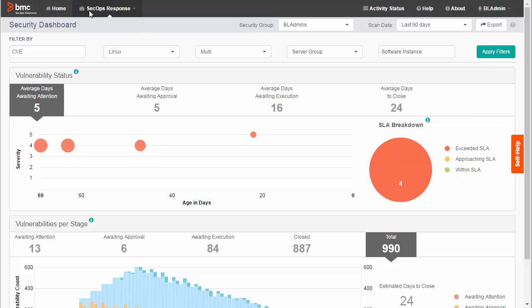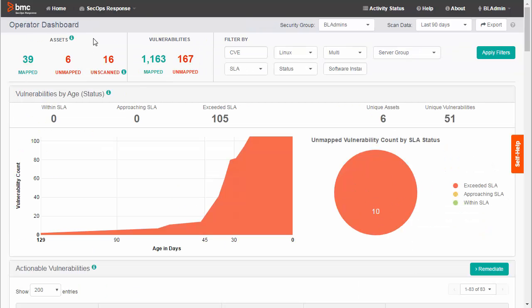Next, I select SecOps Response Operator Dashboard. The Operator Dashboard provides charts and filters that help you identify vulnerabilities that require attention. When you have settled on a set of critical vulnerabilities that require action, you can launch a remediation wizard. Notice in the filters how the Linux operating system is already selected. So is the severity level. When you switch between the security and operator dashboards, SecOps Response remembers your filter selections.